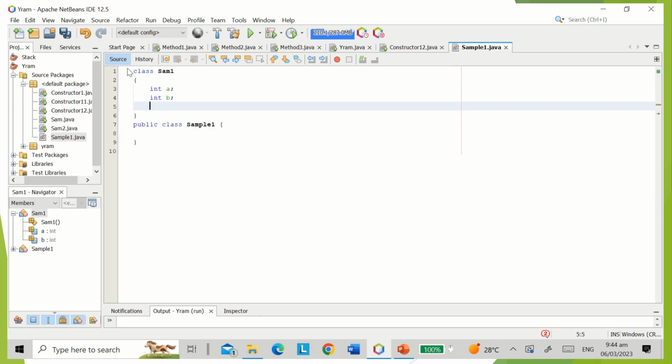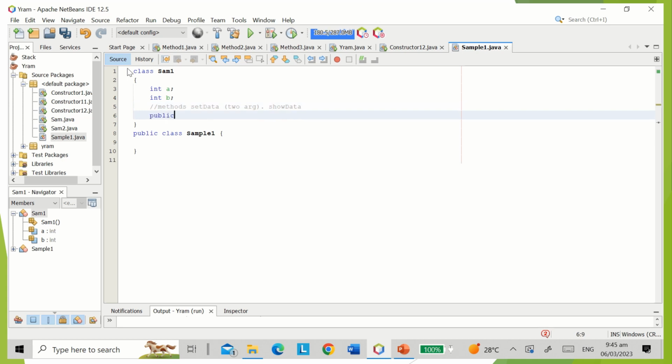Let me have a method setData that will show, of course, the data. Let me create a method, public void setData, for our variable a and our variable b.